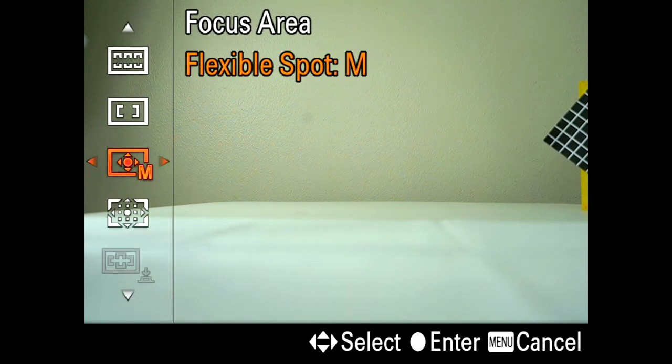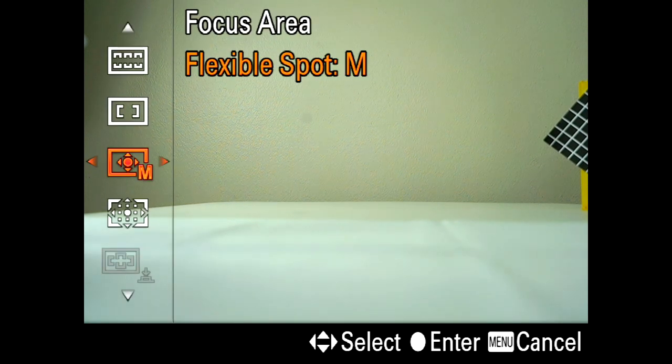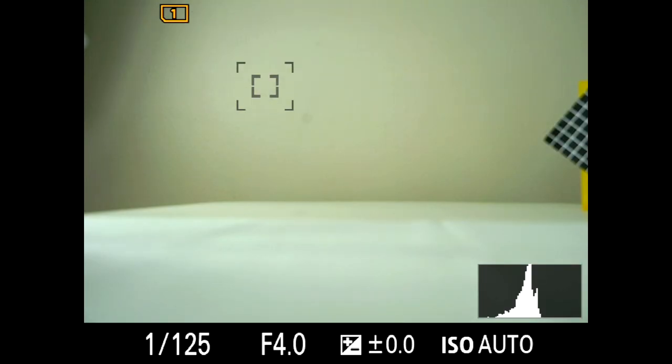If that size isn't right, when you're choosing a flexible spot, you can hit the right and left arrows and choose between three different sizes. This one here is large. It's a little bit larger. Or you can go with the smaller. There's the smallest. Still not enough for you? There's something called expanded flexible spot, which goes all over the screen. So it's a matter of position, it's a matter of size, and that's about it.